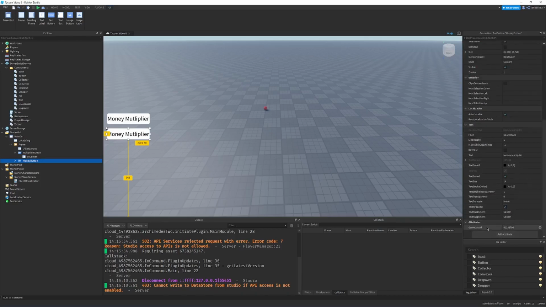Scroll down to the game pass ID. I'm going to, first of all, replace the value with our copied value. So that's the dev product ID. I'm going to go to the cog, click rename, and rename this to dev product ID. And then I'm going to also change the text while I'm at it.